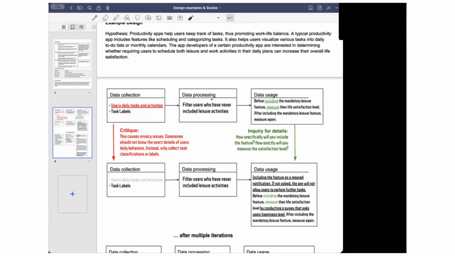For the data processing, I will filter users who have never included leisure activities. And for the data usage, before including the mandatory leisure feature, I will measure their life satisfaction level. After including the mandatory leisure feature, I will measure that again. This is a very brief sketch to answer the question we just saw.